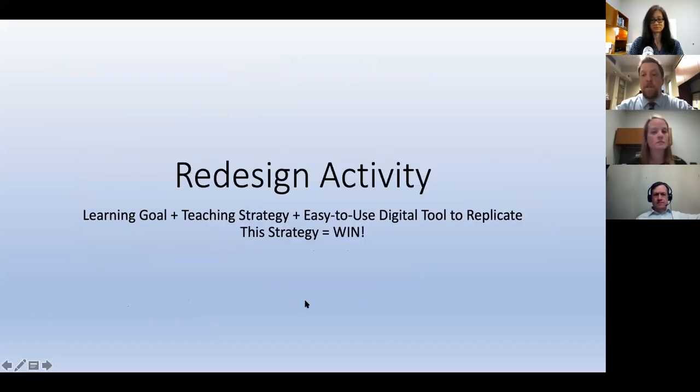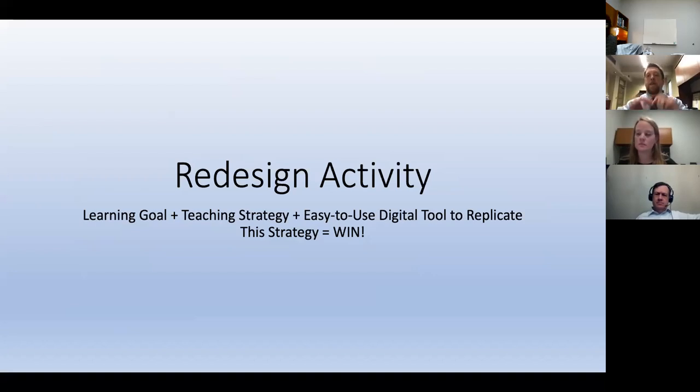Now, I'm going to transition to Patty in just one second as we start the workshop portion of this, where we walk you through a redesign activity. But I want you to look at the screen below that title. This is a model that we've been piloting. It's basic pedagogy, but I want you to think about it in terms of just this formula. We want to have a learning goal plus a teaching strategy plus an easy to use tool to replicate that strategy. And that's going to be a big win for us in this environment. So if you think about the redesign using that formula, learning goal plus teaching strategy plus digital tool, it streamlines the process, puts students at the center, and pairs that with efficiency in a really important way.